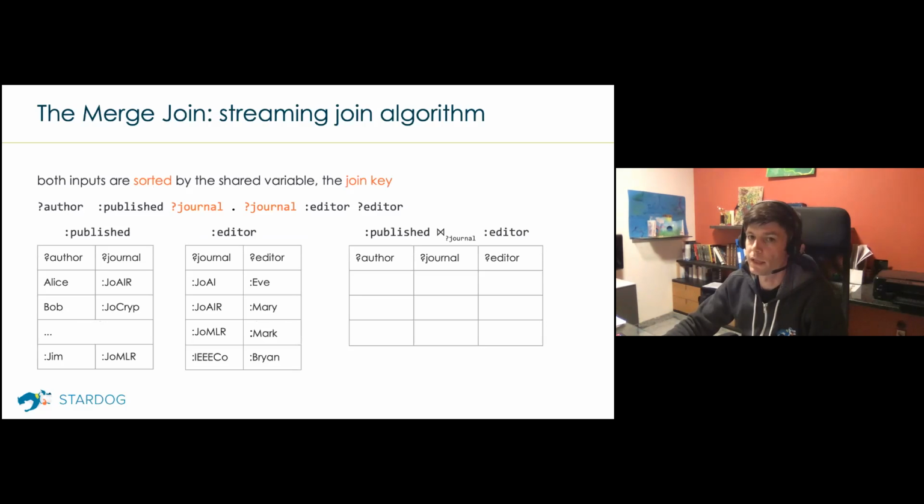And the example of that evaluation, streaming evaluation, would be the merge join algorithm, which is by far the fastest join algorithm one can ever imagine. I don't think there's anything faster than the merge join.